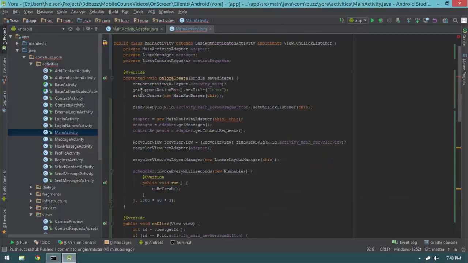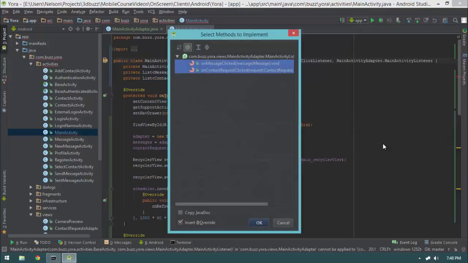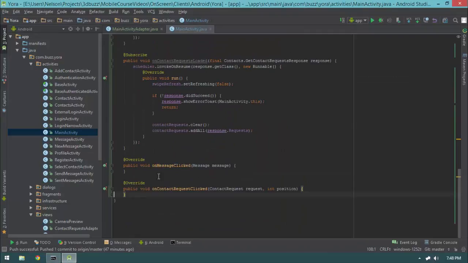Otherwise, I'm going to hop all the way back up into my onCreate. I'm going to put my keyboard cursor on the squiggles, hit Alt+Enter, and select Make MainActivity implement our MainActivityListener. Hit Enter, and then hit Enter. Now our main activity has two members, our onMessageClicked and our onContactRequestClicked, that we can implement when the adapter detects a click.